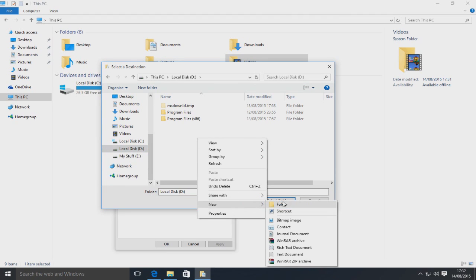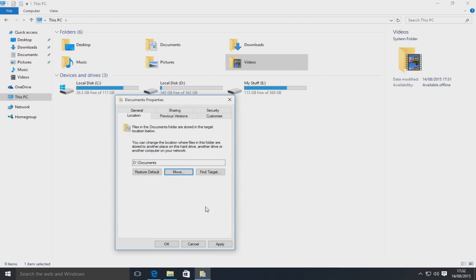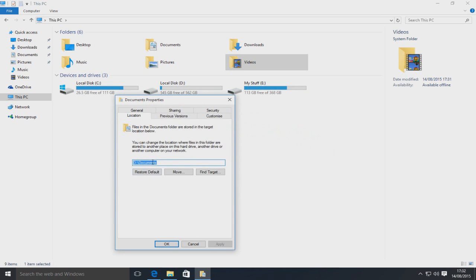And I'm just going to create a new folder in my D drive and call it documents. And then I'm going to double click that folder and go select folder. Okay, and as you can see, if I go apply now, it's going to change the old location to the new location, which will be my D and documents. So if I go yes, and there you go. So that's how you change your location.